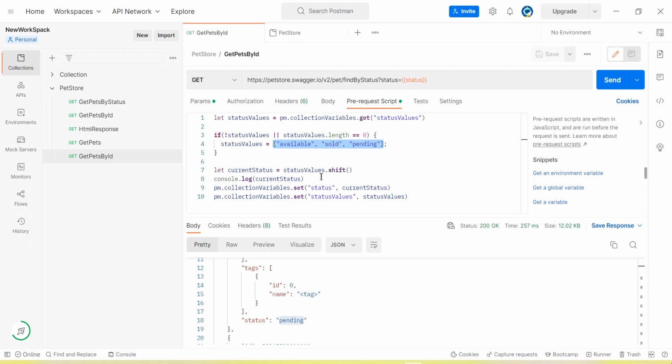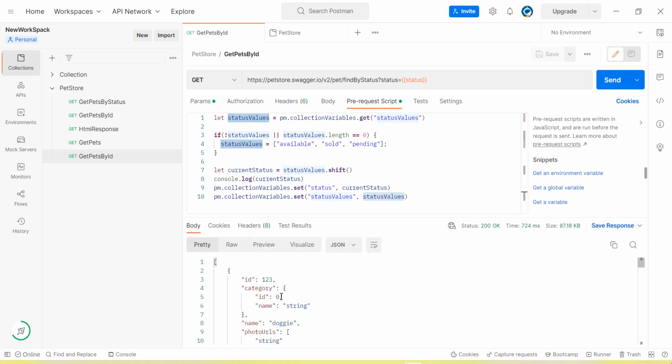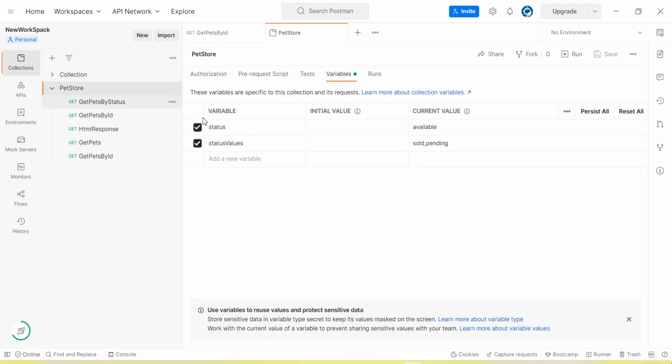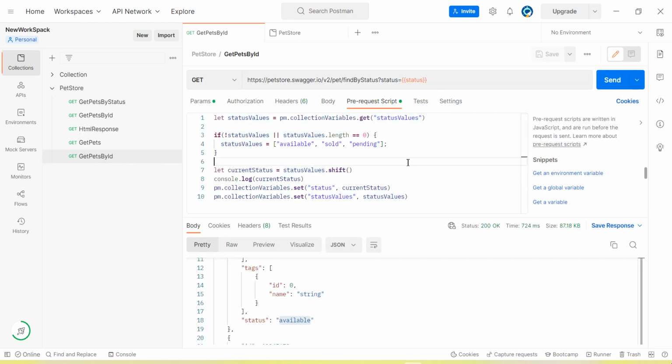Okay, and in the next line of code we are getting the value, so available will be fetched and printed here, and the current value available will be set up in the status variable, and the remaining two values will be set up in the status values variable. Okay, let me run. You can see it's running for available, and if I go in the collection variable, you can see available is added in status, and the remaining two are added here. Okay, so in this way we can set up and get the values from the array.